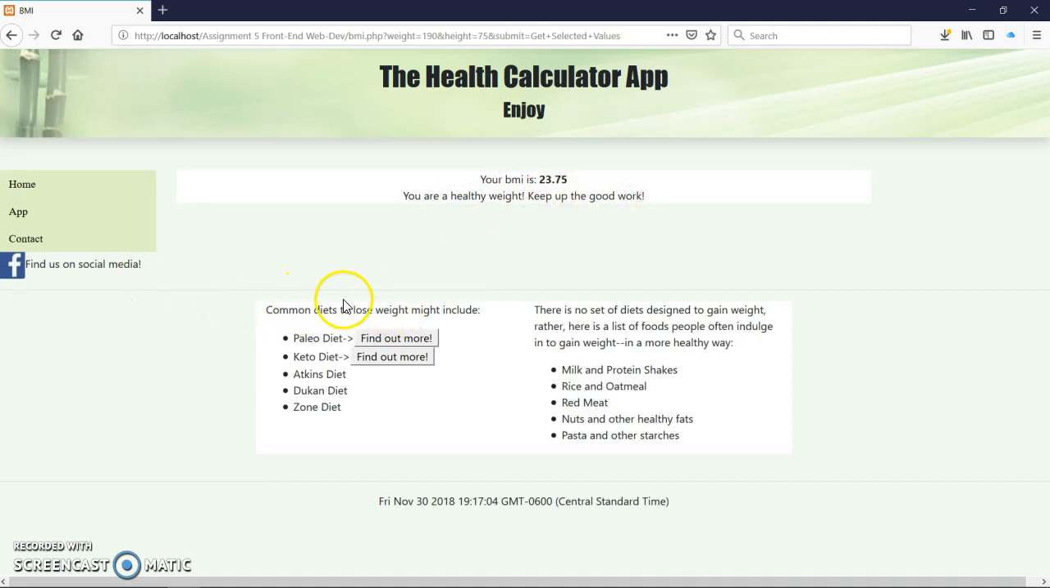And also on this page, which by the way, when you click submit, it takes you to another page, which is the BMI page. I have some listed diets to lose weight, and also on the other side in this column, foods you can eat to gain weight if you're underweight.